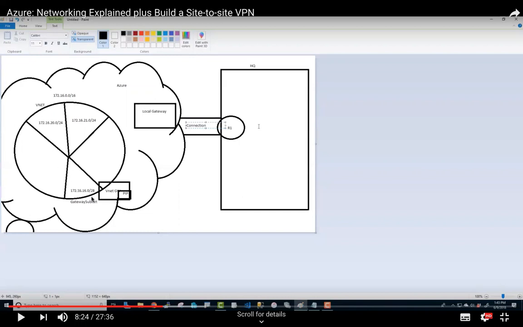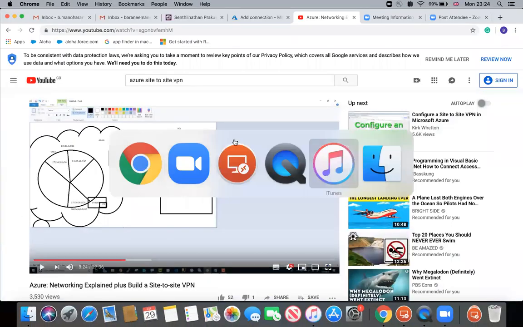In this one, we are going to create a gateway subnet, and after that, we are going to create a virtual private gateway, which actually connects your on-premise to Azure. But in our case, we have both sides. We have Azure on both sides.